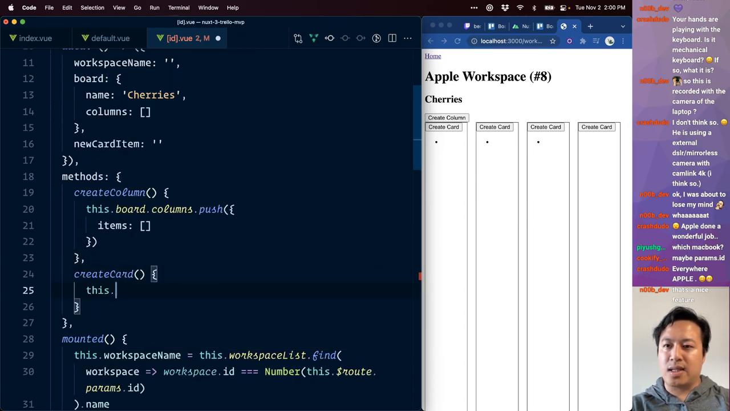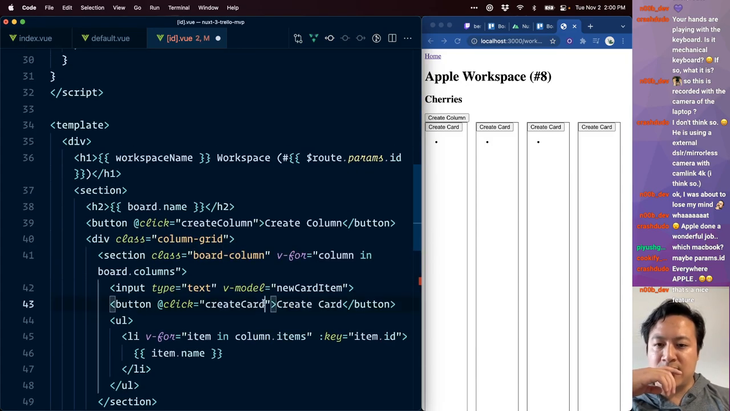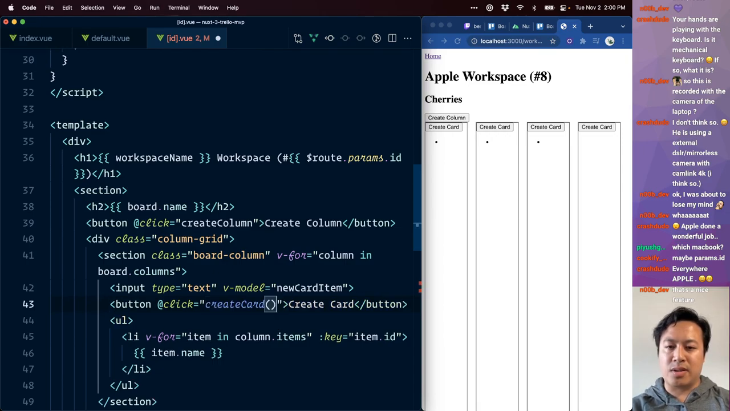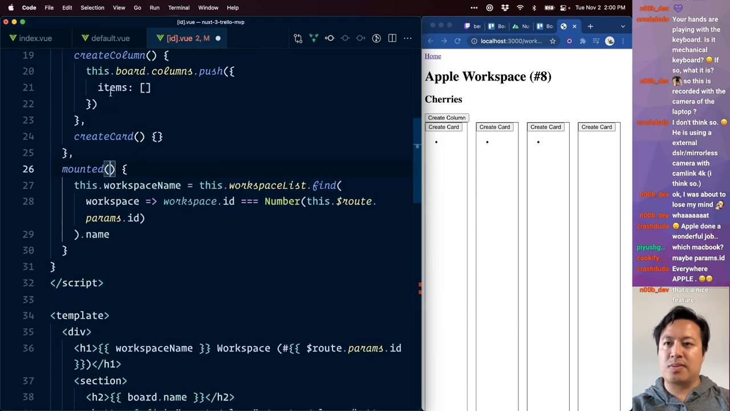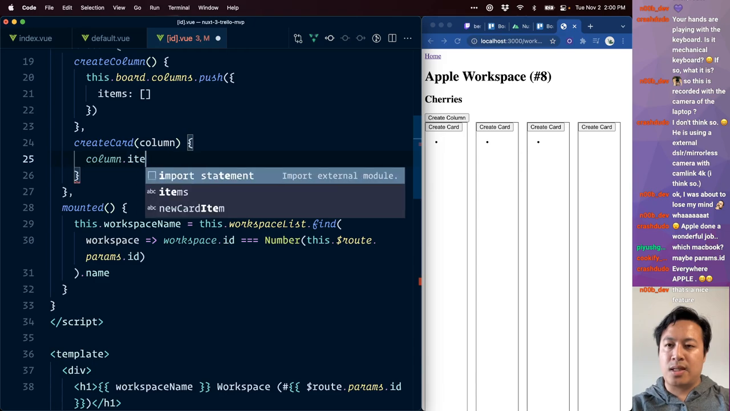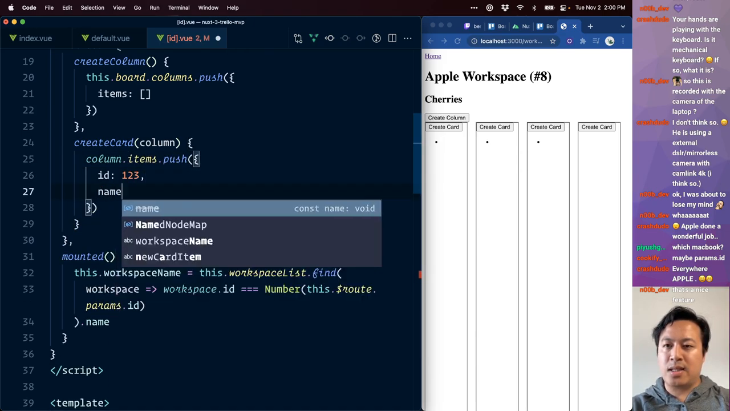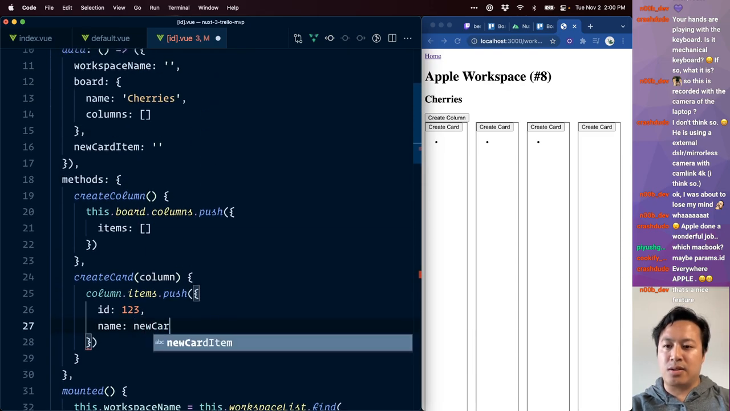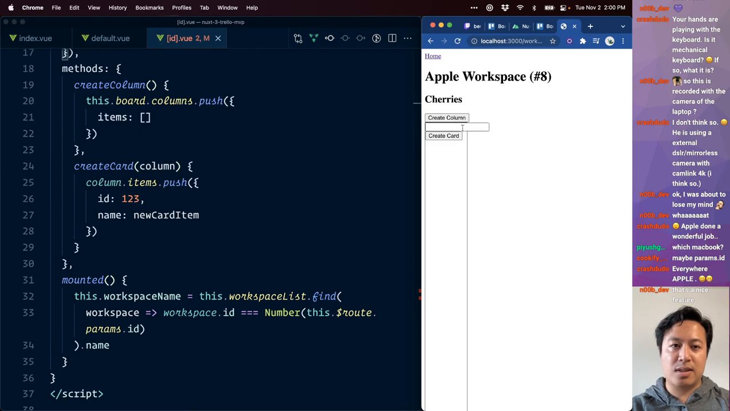We'll go ahead and say this. Ooh, how do I do this? This create card actually needs to take in the specific column though, because otherwise we're going to have a problem. So I believe we can take in a specific column in here, and then we can say column.items.push. And then again, we'll just do ID, name, and the name is new card item. I don't know if this is gonna work, but we're gonna find out. So then we'll say test.